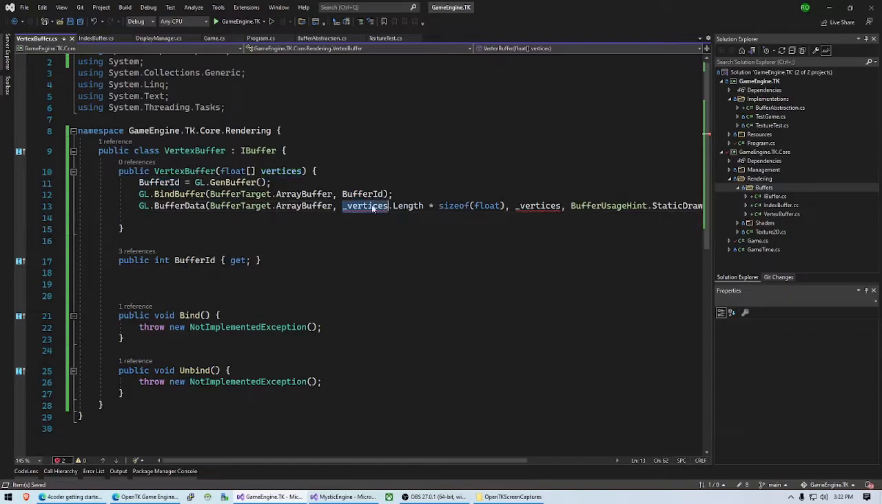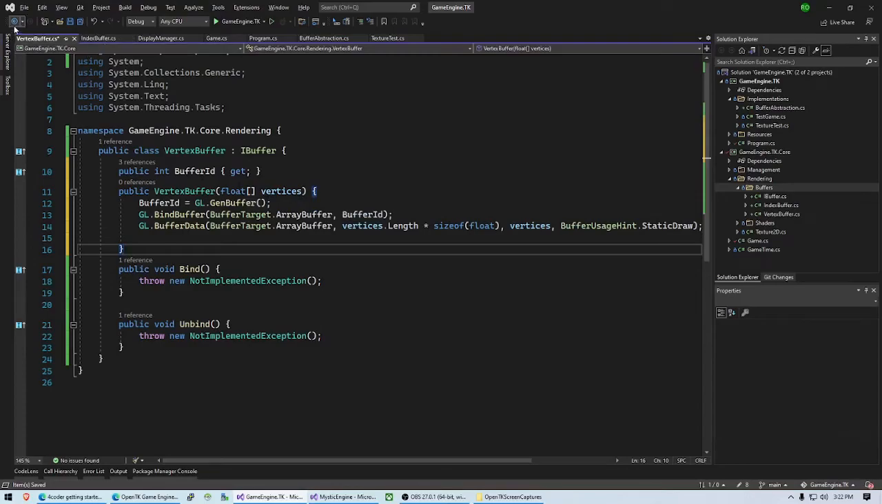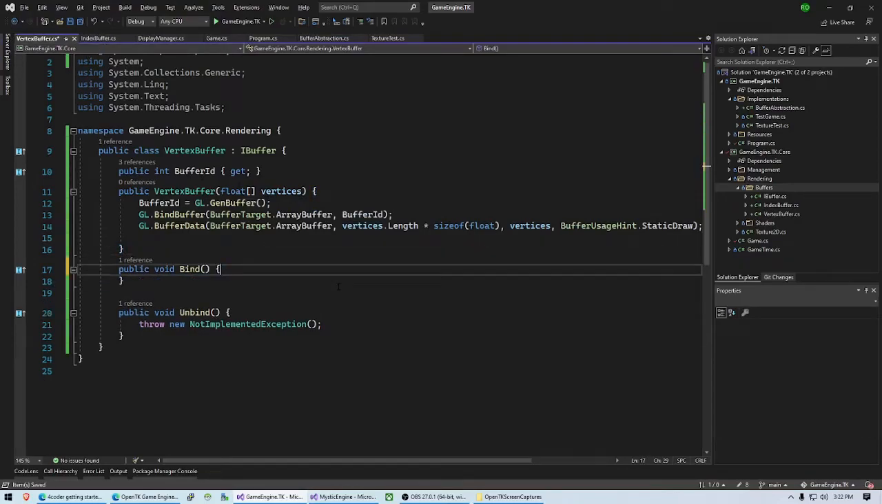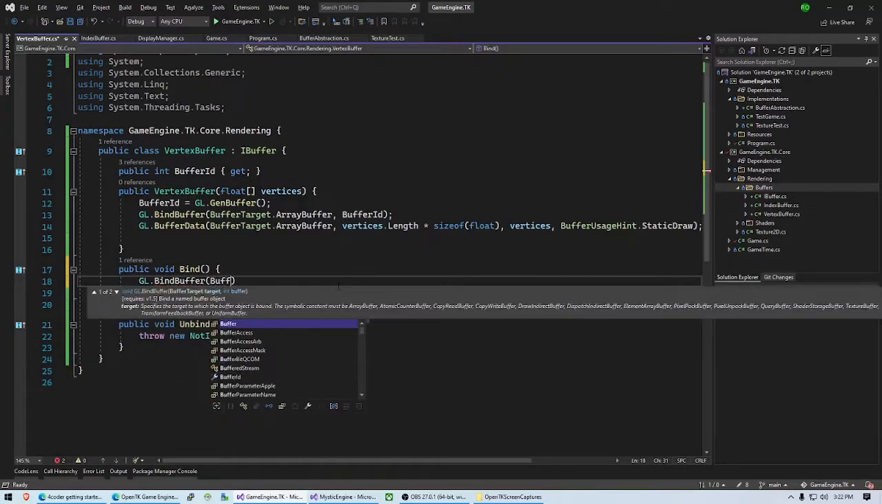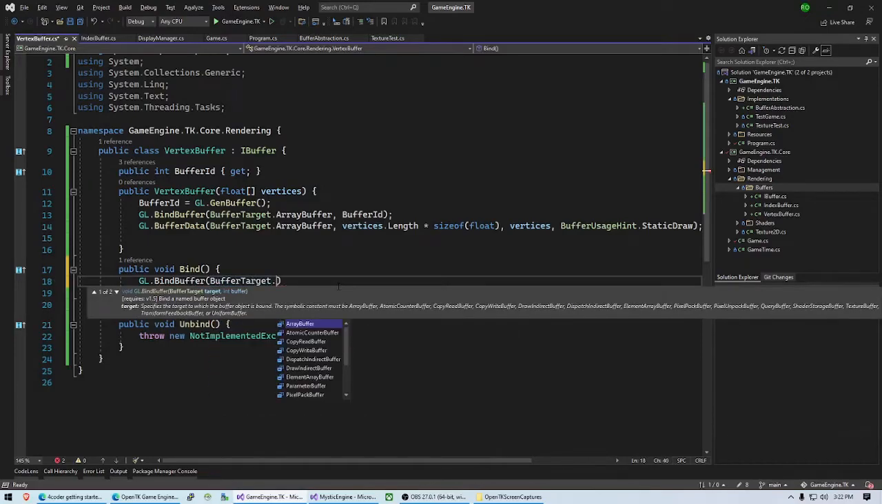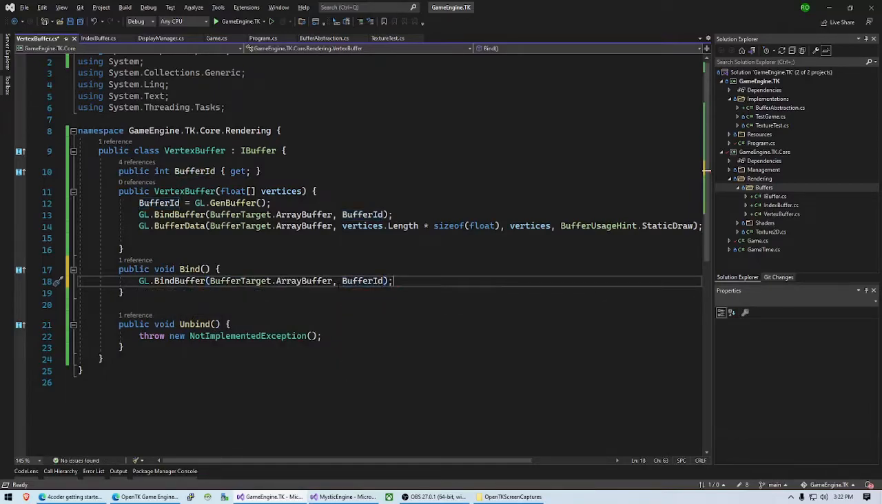This will become vertices. All of this stays the same, nothing changes. Let's move this up here, keep it clean. And then we need our bind method, which we will just go ahead and type out by hand. So it's gl.BindBuffer, buffer target dot array buffer, buffer ID, and then for unbind we just simply set it to 0.